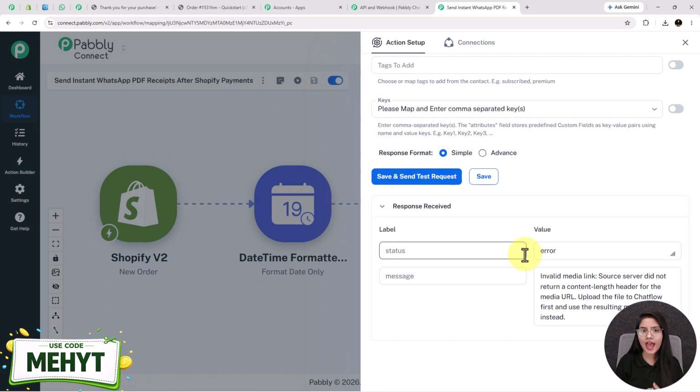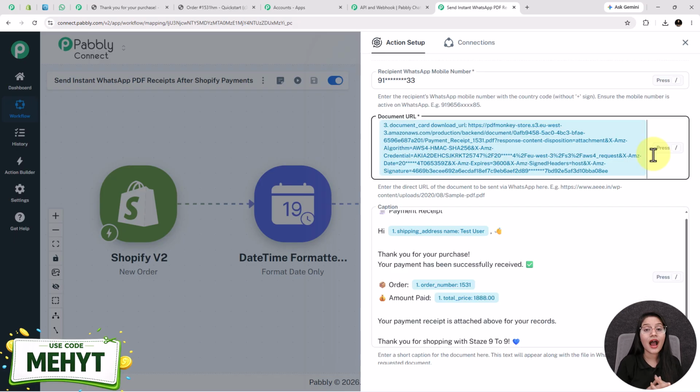And see, I have received an error. You may also face these types of errors while creating your workflow. So let me quickly show you what went wrong here. The error says invalid media link. Source services did not return content length header for the media URL. In my case, this happened because I mistakenly mapped the wrong document URL inside this document URL field.